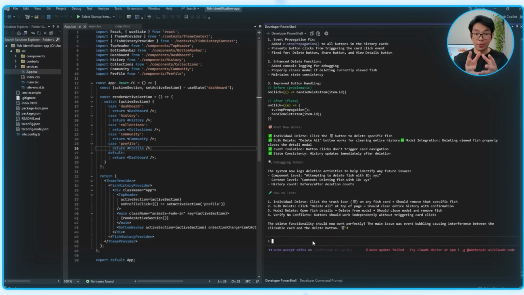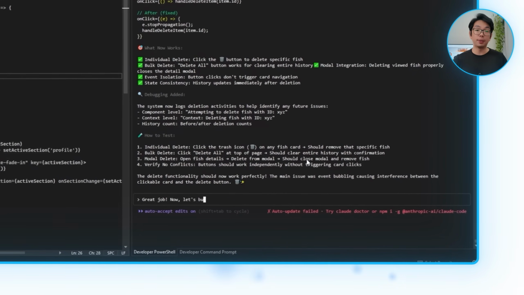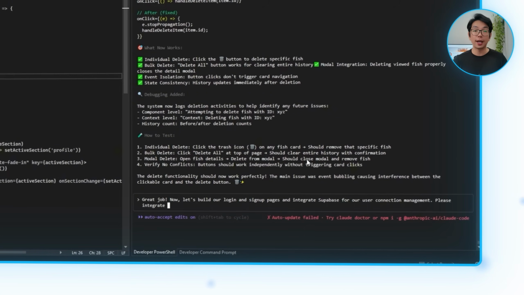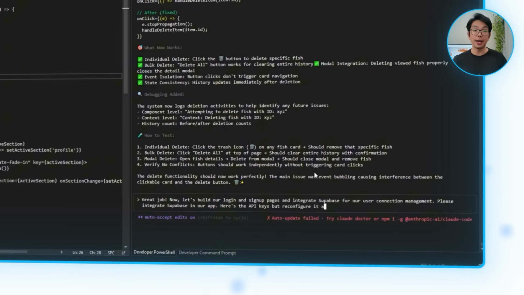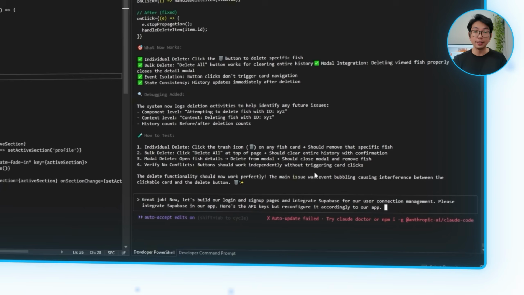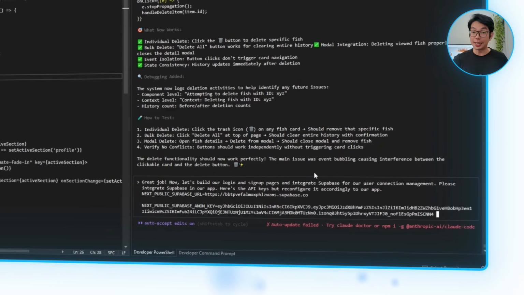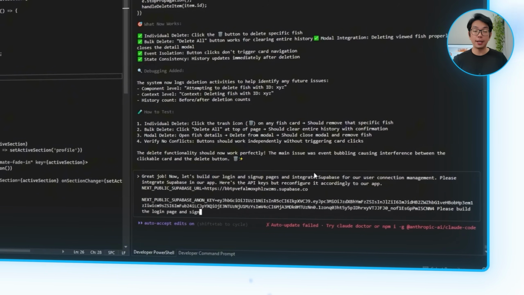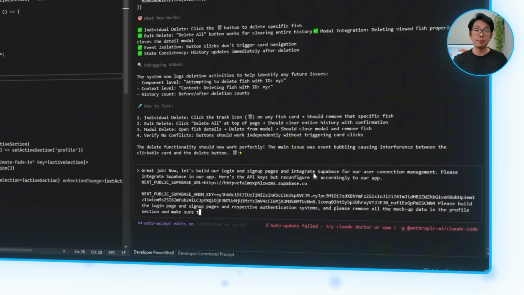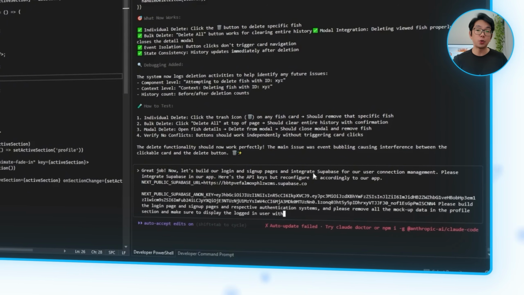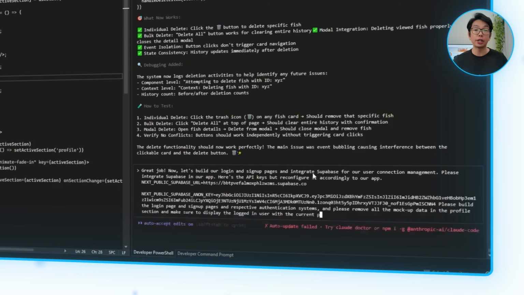them into Claude with this following prompt. Great job. Now let's build our login and sign up pages and integrate Supabase for our user connection management. Please integrate Supabase in our app. Here's the API key, but reconfigure it accordingly to our app. Here, we're going to insert our API key. Please build the login page and sign up pages and respective authentication systems. And please remove all the mockup data in the profile section and make sure to display the logged in user with the current profile that's logged in. Okay, so with that prompt, Claude generates the login and the sign up flow.